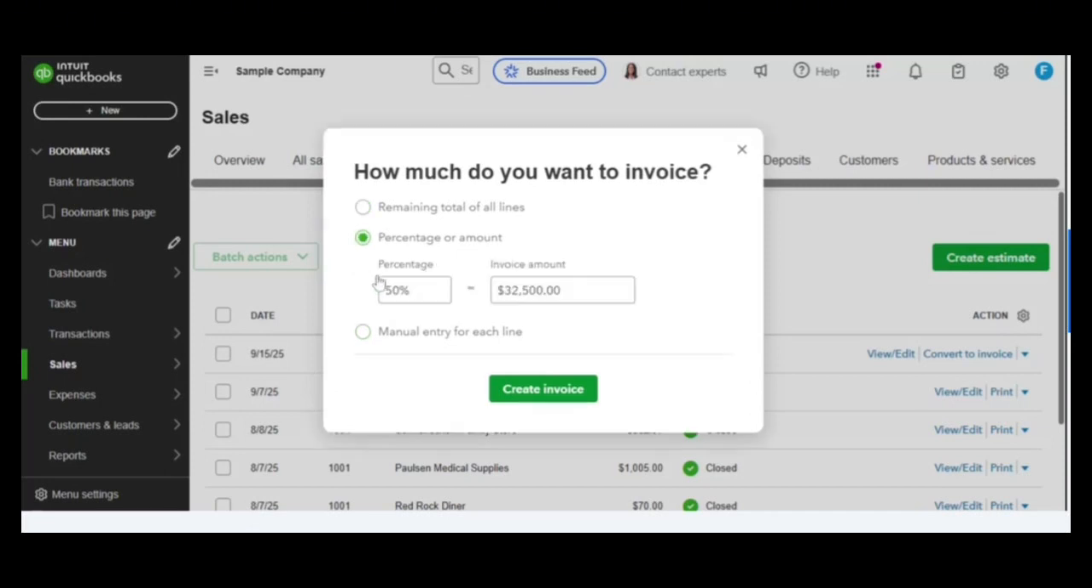So let's use percentage because we are dealing with contract costing. Let's assume that the work certified is 25%. So we'll create an invoice for 25% of the total estimate that was created. You know that 100% is 65,000. So if it is 25%, the system will automatically calculate it: 16,250. Then I'll create invoice.